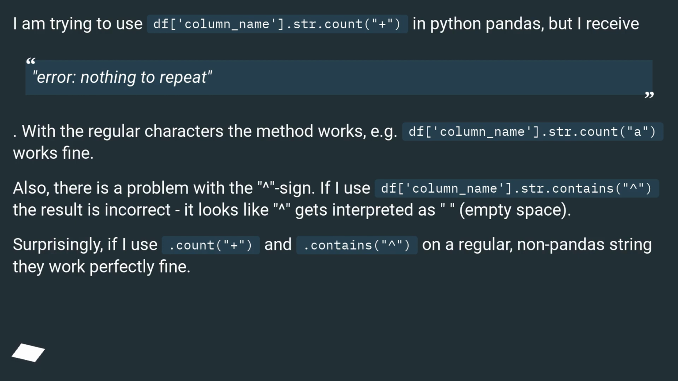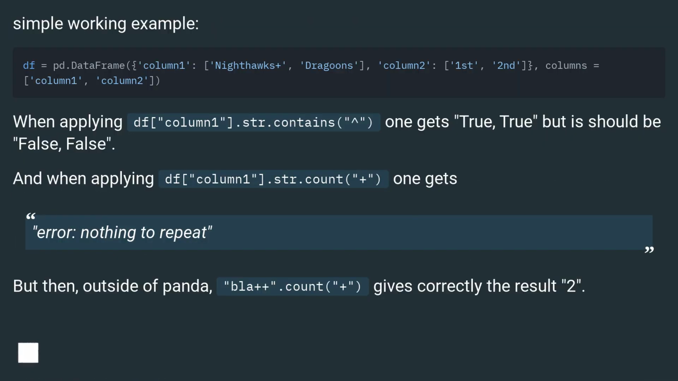If I use df_name.str.contains('+'), the result is incorrect; it looks like the '+' gets interpreted as an empty space. Surprisingly, if I use .count('+') and .contains('+') on a regular, non-pandas string, they work perfectly fine. Simple working example.